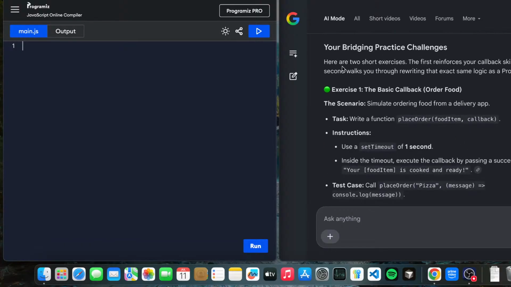Your bridge practice challenge. Here are two short exercises. First, reinforce your callback skills, and second, walk you through rewriting the exact same logic as a promise. Okay, let's just understand how it's working.